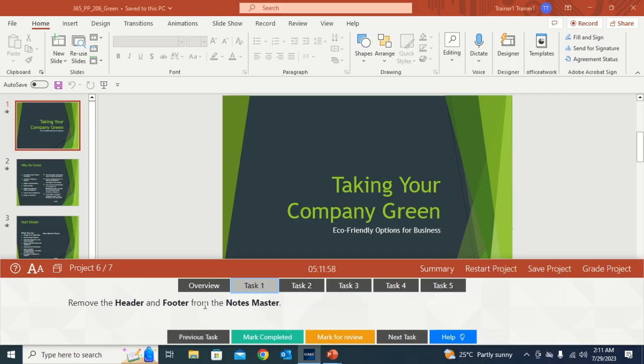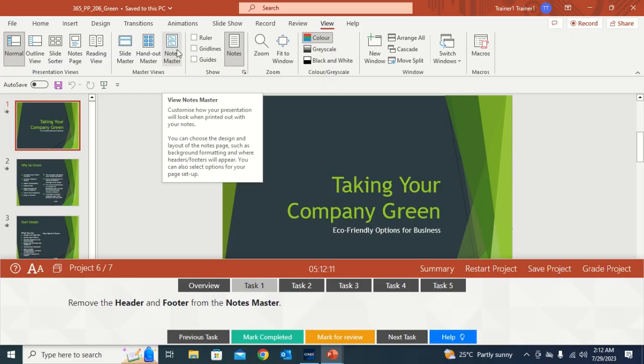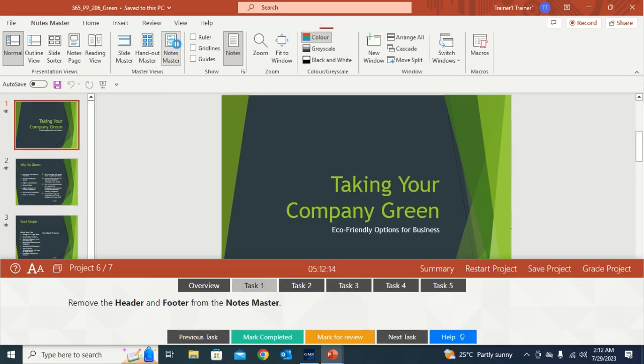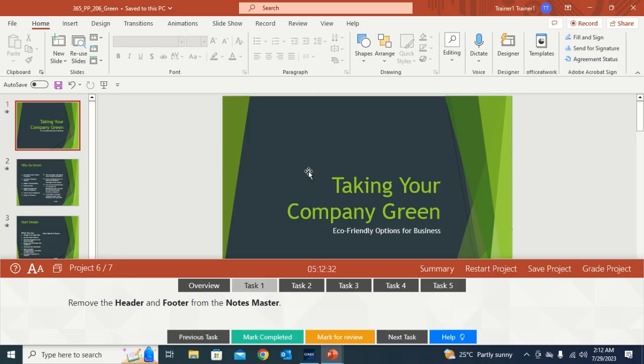So to do this, you click on the View tab, then in the Master Views group, you click Notes Master. Then you uncheck the header box and the footer box. Okay, and you close master view. That is done. Task 1 mark completed.